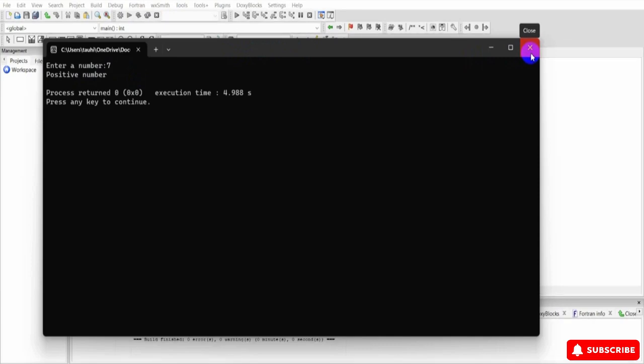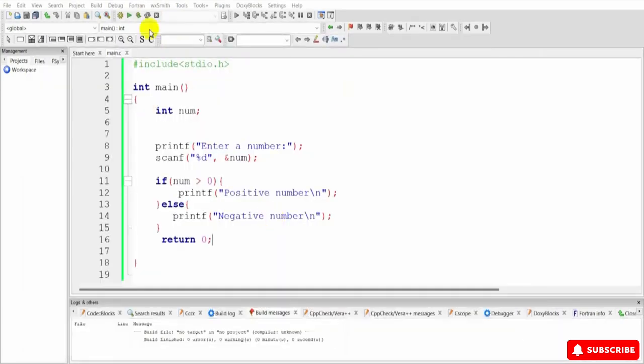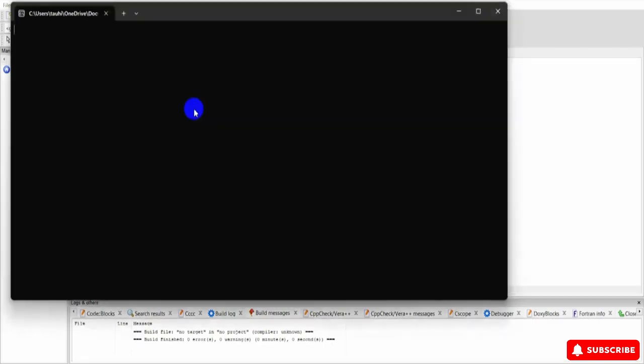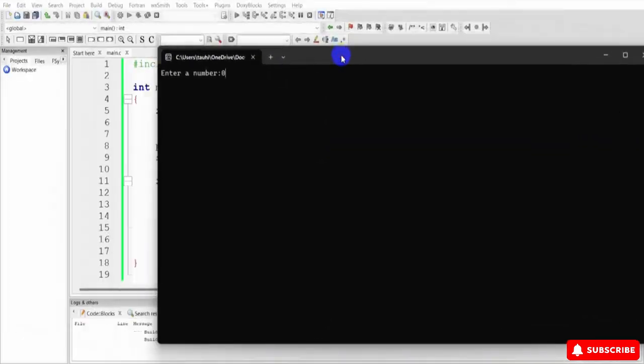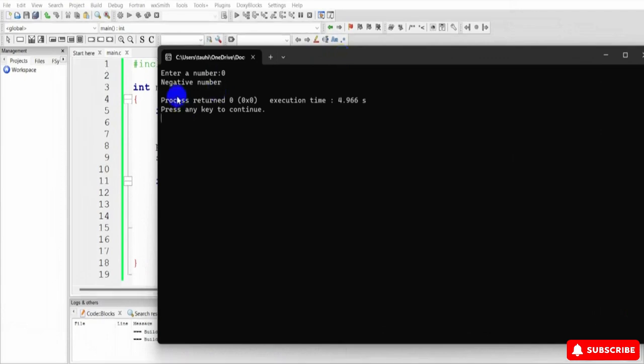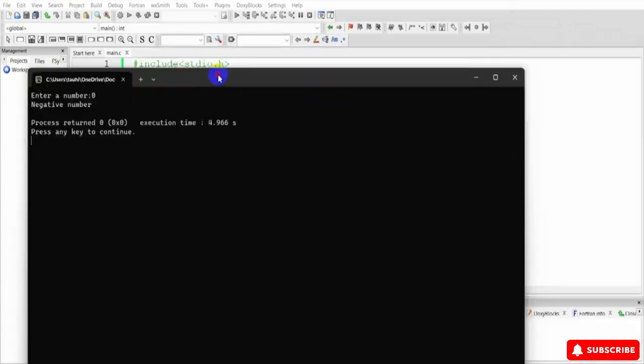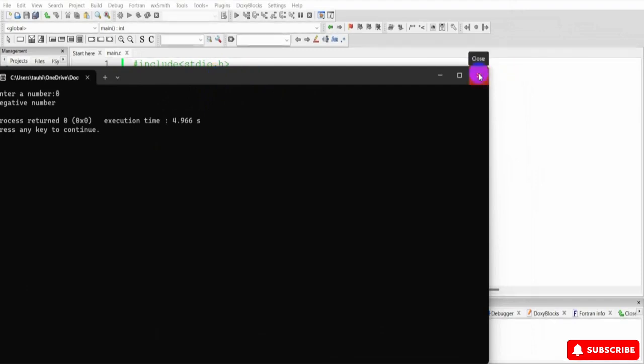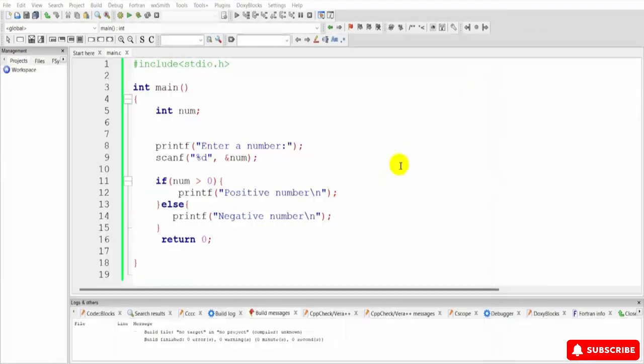Okay, so here is the last one: just check by inserting a number, suppose we insert 0. Okay, so it perfectly shows the output for the next two steps, or for the negative number. Okay, so I hope you understand this project and this program.